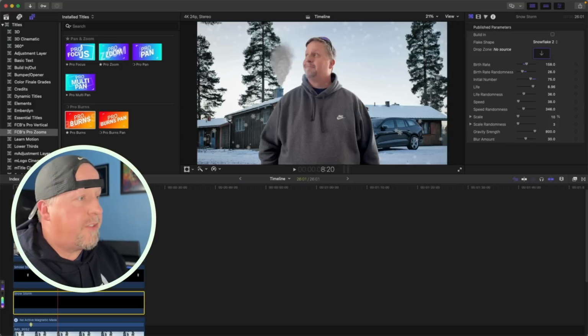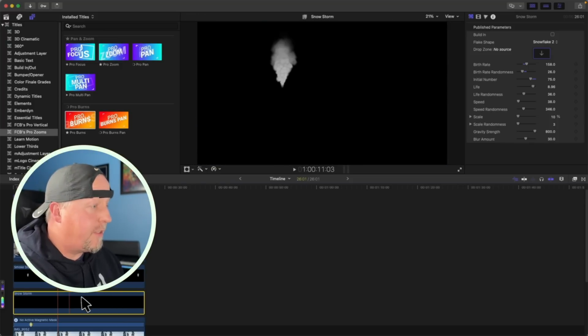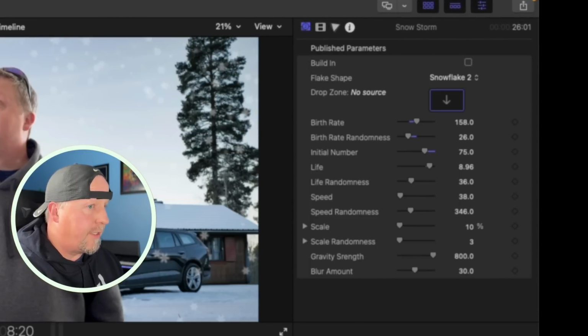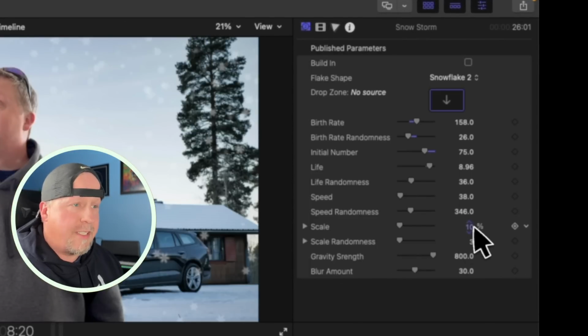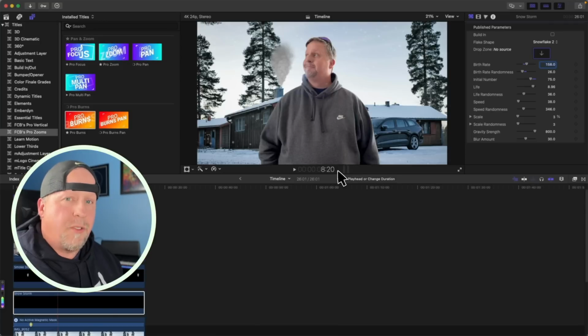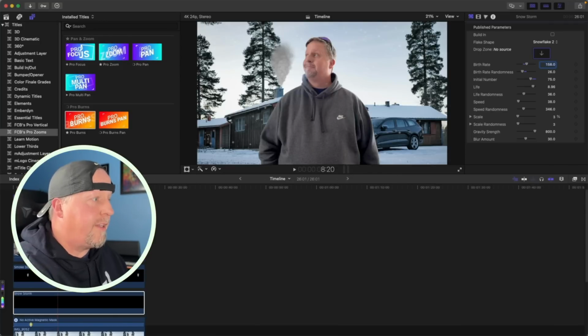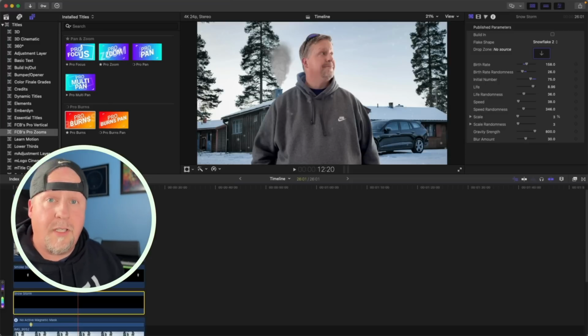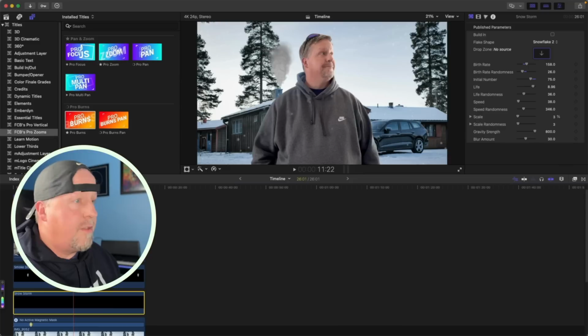I'm noticing that there's definitely still some snowflakes that are way too big in here. So if I go down and click on this one down here, yeah, the scale is still 10% here, and I don't really want it to be that big. So I'm going to bring those down to maybe 3%. That actually resizes everything a little bit better, and I think it looks a lot more realistic. And so now I have these snowflakes falling all around me.